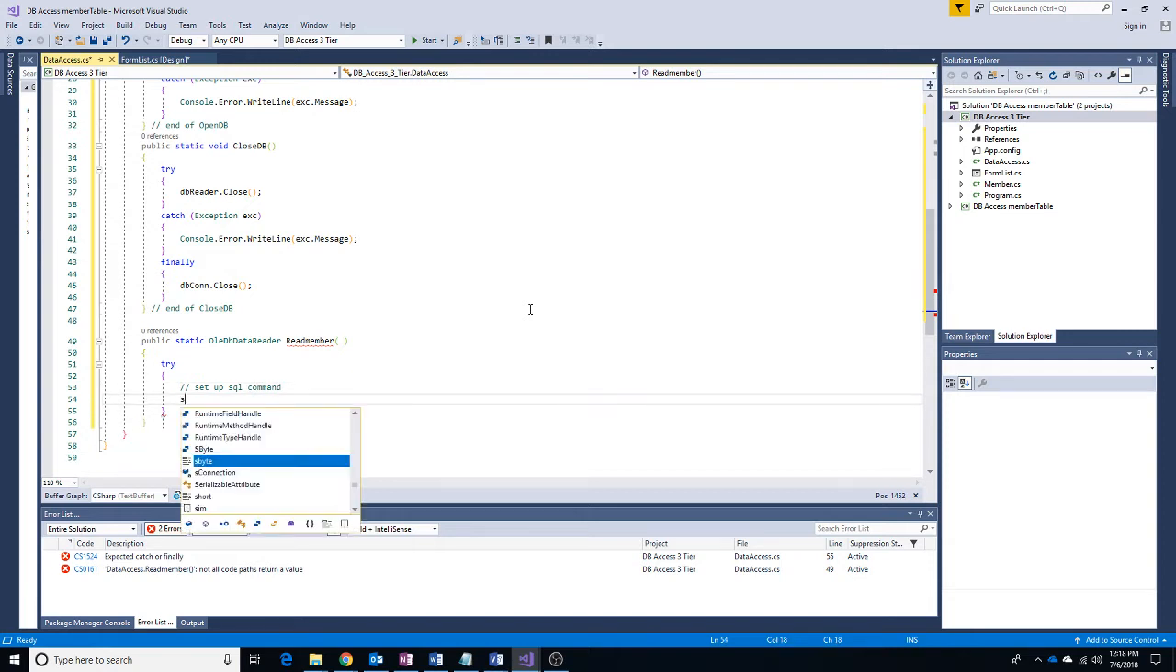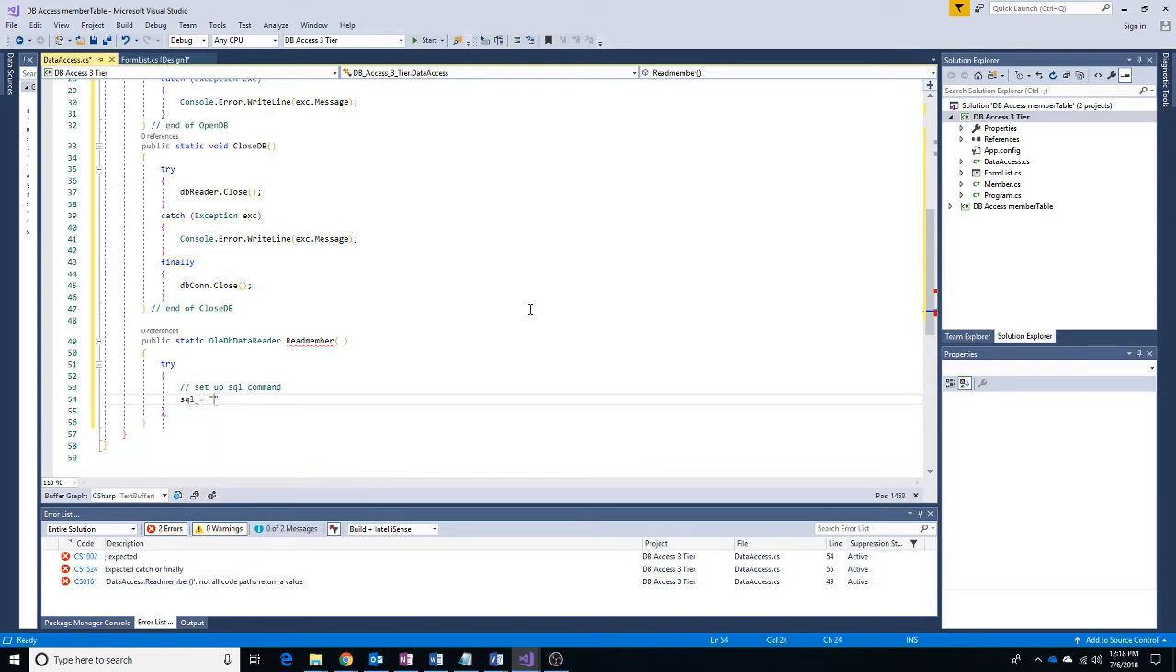We're going to set up our SQL command. See how I'm making you type all this again? You're saying, why can't we copy it? Well, because you need the practice.